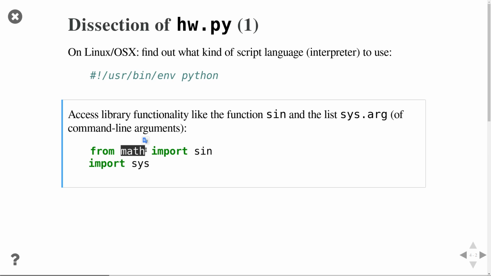But by default, it's not loaded. So if you just start the Python interpreter, you don't have the sine function available. For that reason, we need to explicitly say load from the math module, import the sinus function. So after this line, we have the sinus function available, and we can use it.